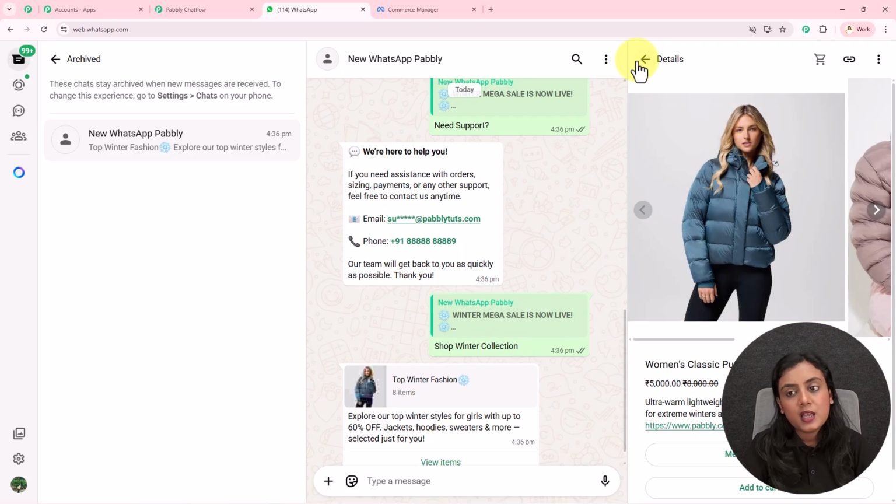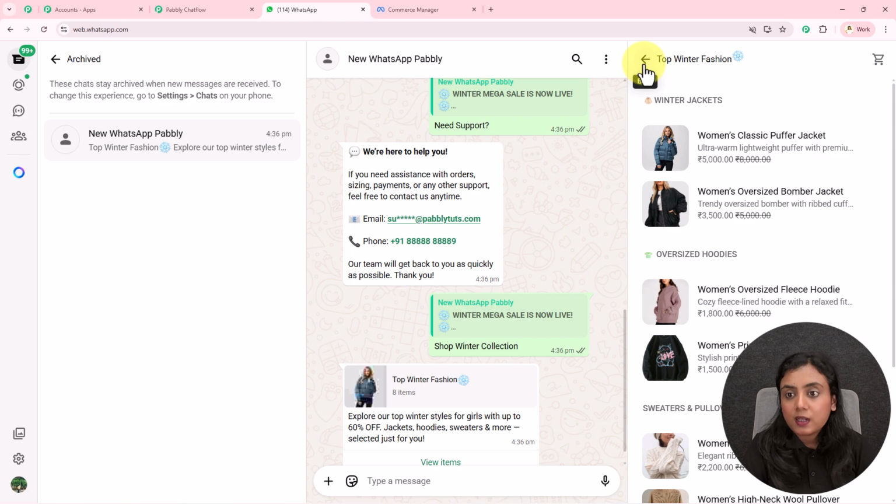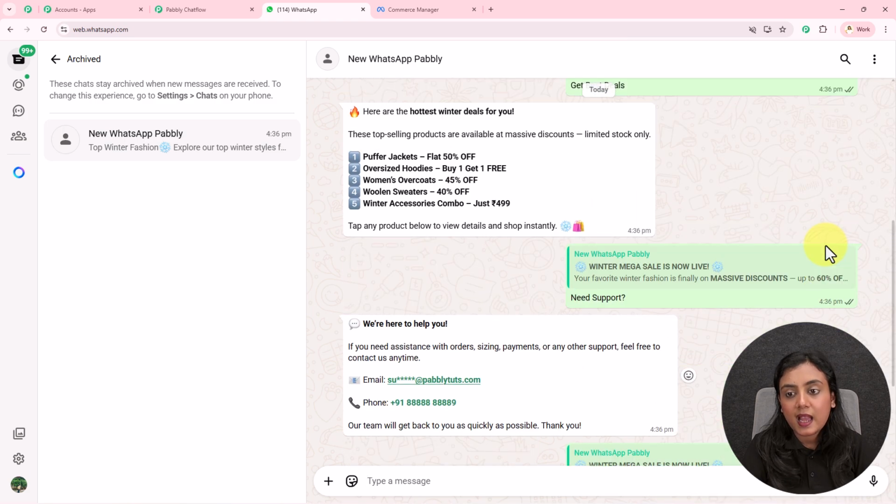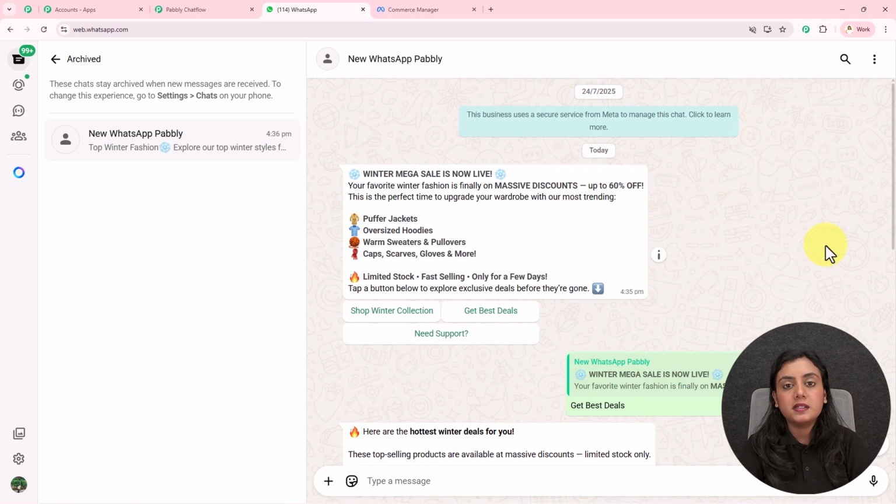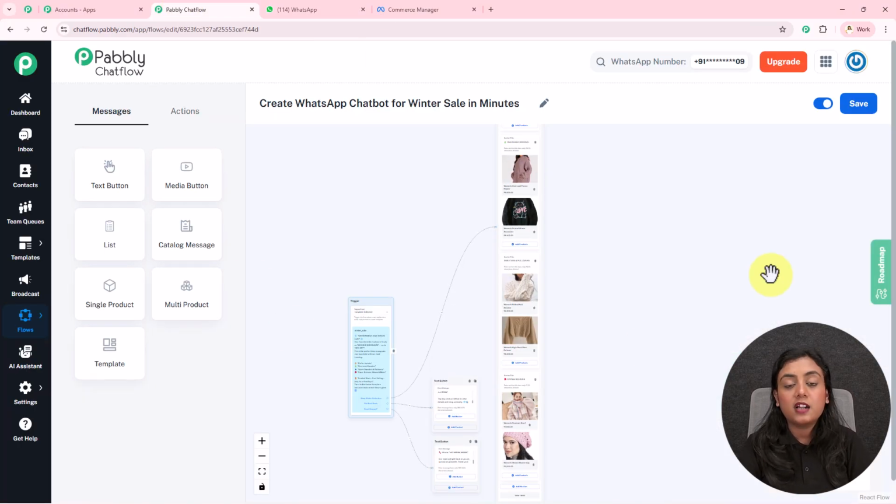Okay, so now this bot has been created successfully, and now you can promote your winter day sale of your business without lifting up your finger, just by creating the amazing broadcast template and this entire bot, that too without any coding and programming skills using Pabbly Chatflow. So go ahead and eliminate the manual work from your business and promote your business day and night without worrying and stressing about it.